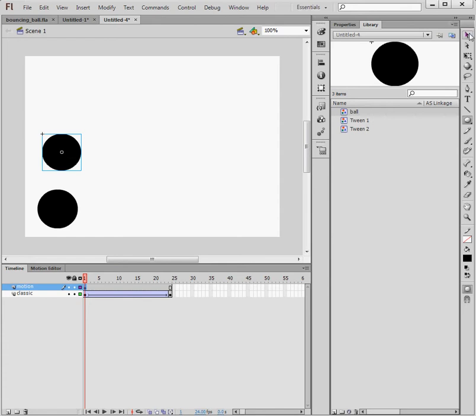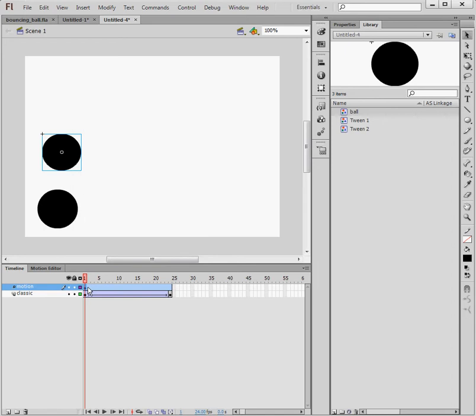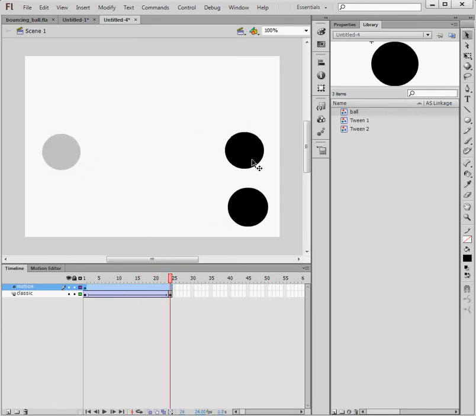Then I'm going to take my arrow, right click, and create motion tween. The frames have turned blue. All I need to do now is scrub the timeline to where I want the tween to end and move the ball. You'll notice a motion path has shown up. If I'm on my arrow tool and I hover near the path while the ball is selected, I will see an arc. I can click and move the path. The nice thing about motion tweens is that it allows you to adjust the motion after you've created the tween. You can't do this with classic tweens.